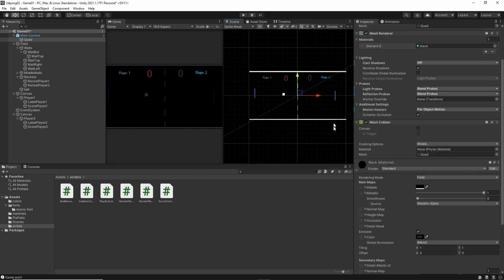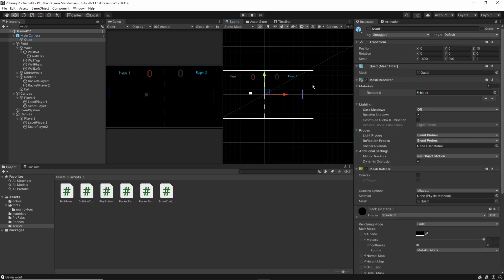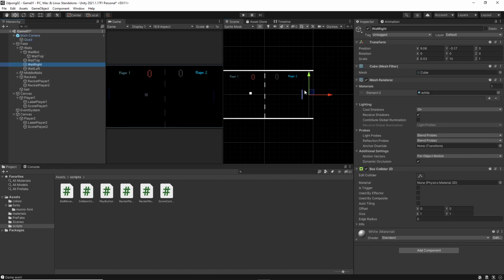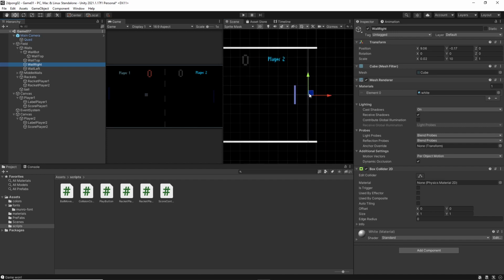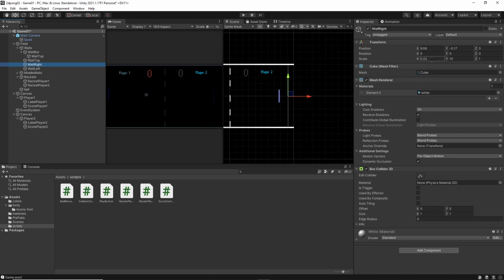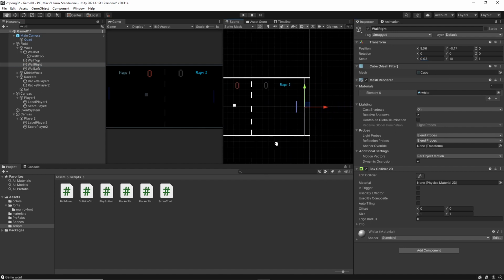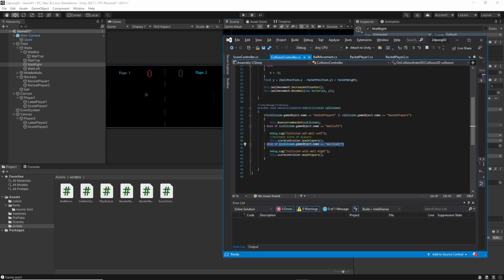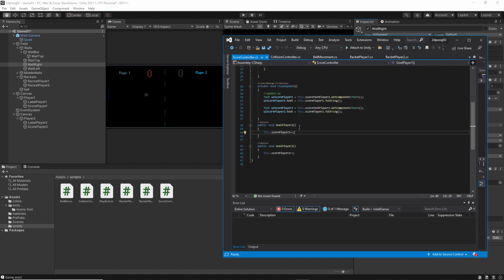And then for this one, else if collision.gameObject.name equals wall right, which is right here. Where's my wall on the right? I think the wall right is right here. I don't see it anywhere. Oh, there it is. I can't even see it, so let me make it bigger. There. Okay, that's the wall right. So if it hits that wall, you're going to debug collision with wall right, and then increment player 1 score by calling this goal player 1 method, which is right here.